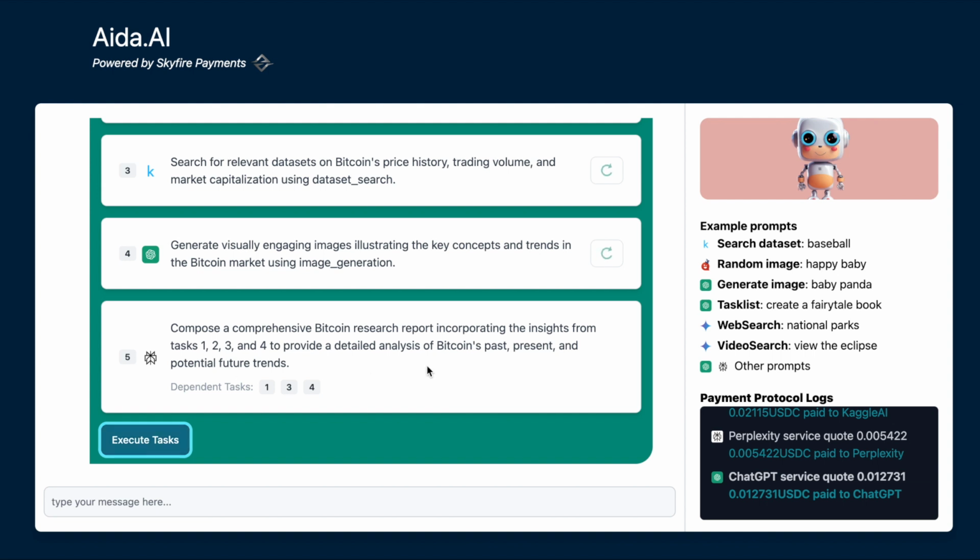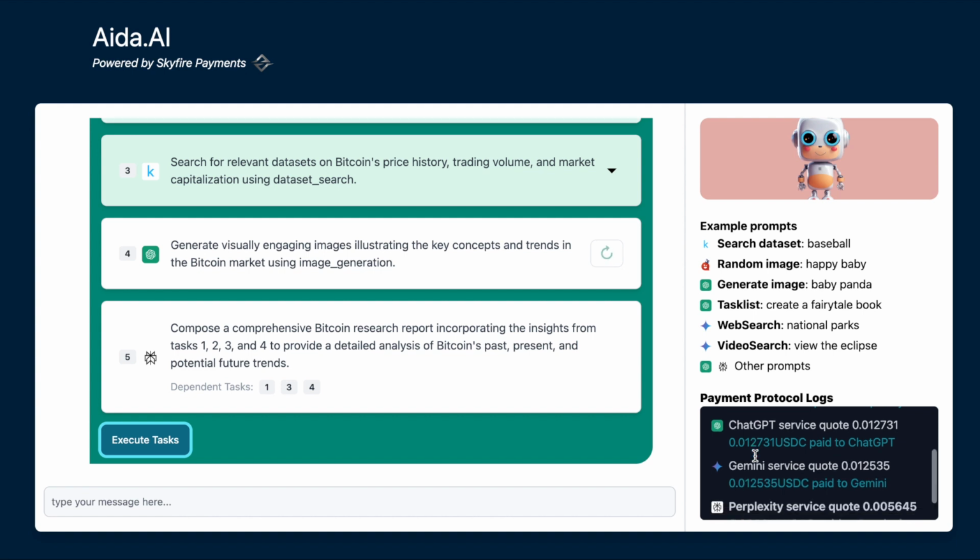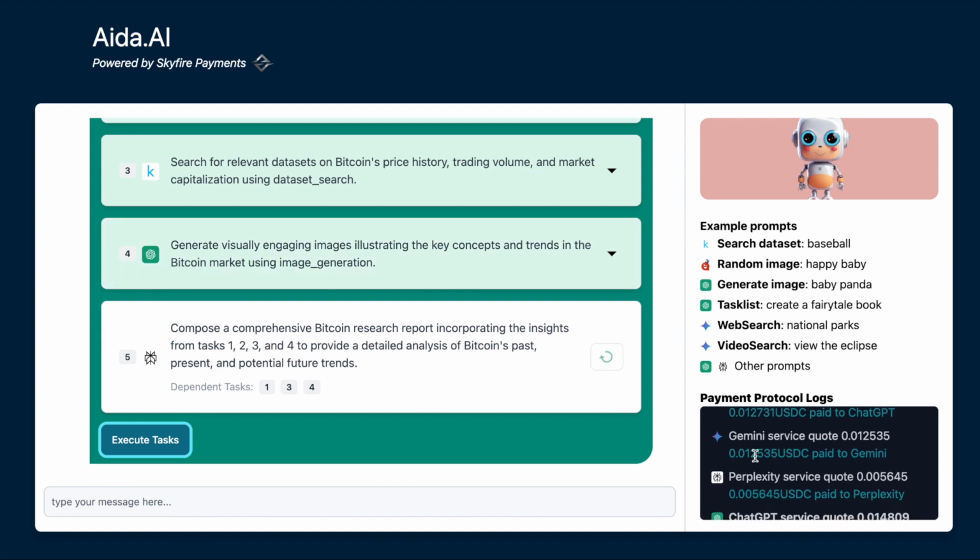Now, when I execute these tasks, this is where Skyfire really starts to shine, because you can see Ada is going out and hitting these premium services based on what they're good at and what their costs are to compile an excellent Bitcoin research report for me.